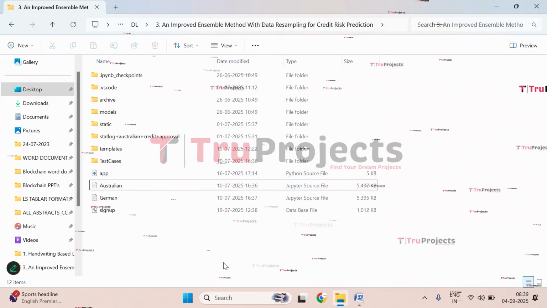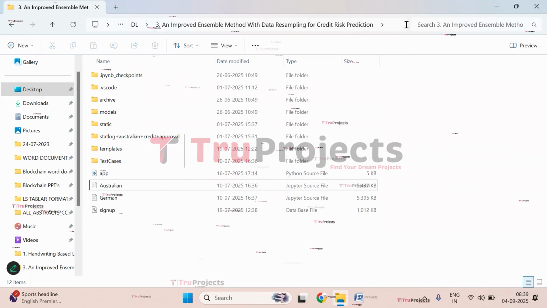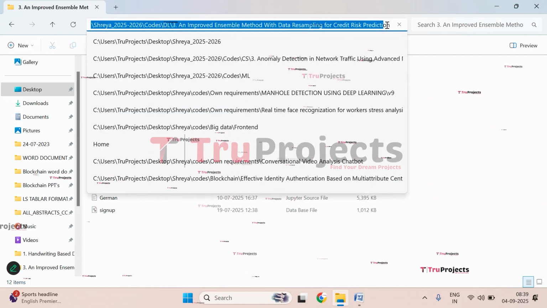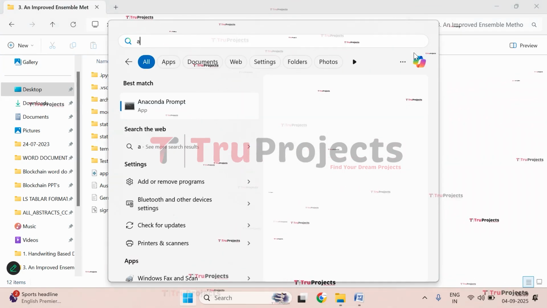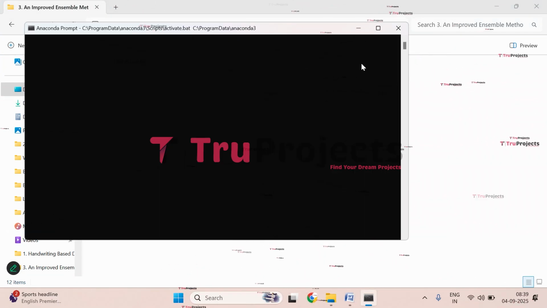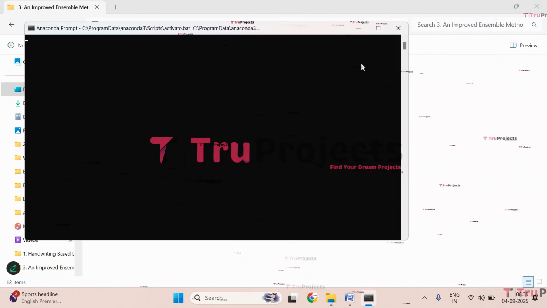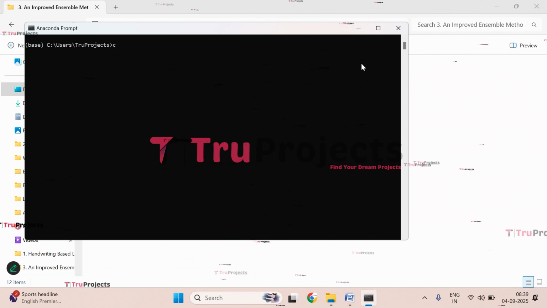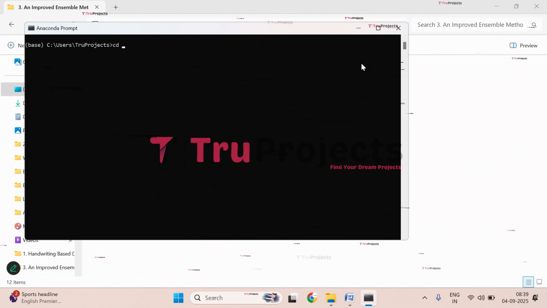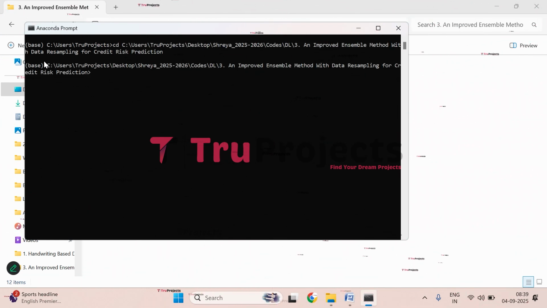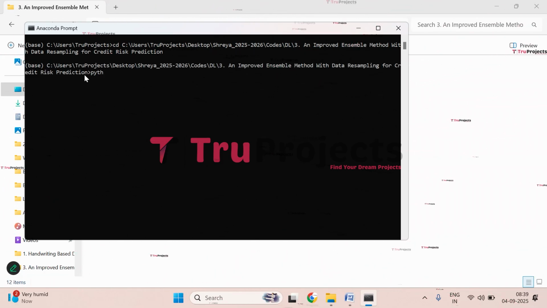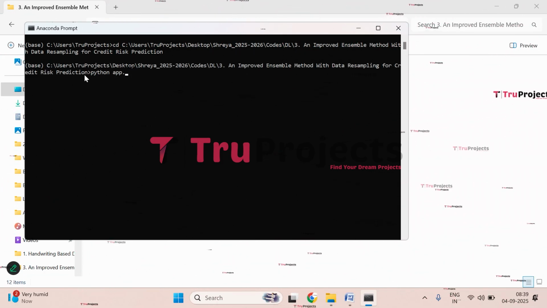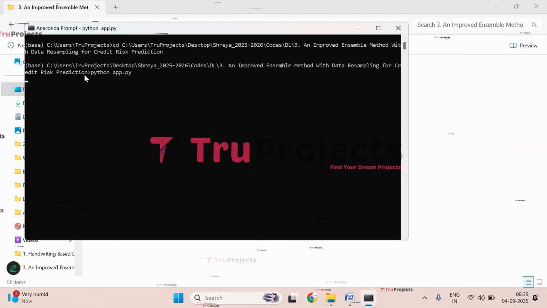Now let's execute. So copy the path of the code folder from the address bar of the file explorer. Copy it. Now open Anaconda prompt. It is open. So give the command cd, give the space and paste the copied path. Now click on enter. Here, if you observe, the current directory is changed to the code folder's path. Now compile app.py file. So give the command python space app.py and click on enter.